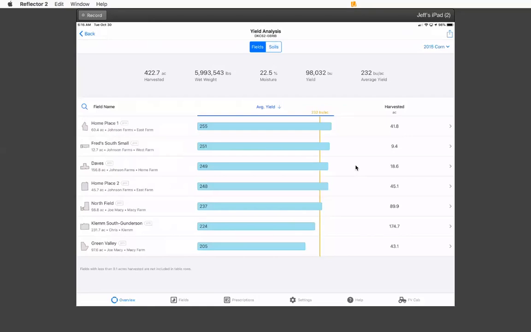Is 224 a good number for Clem South Gunderson? Maybe that's a tough piece of dirt, tougher than the rest of my operation, and 224 is actually a good number. And so I need to put that in context, but I've got the information here right in front of me to help me do that. Additionally, maybe Green Valley, that 205, maybe I know that field had a hail event that went across the northern edge of it. And so the 205 is an artificially low number influenced by an outside event like a hailstorm.